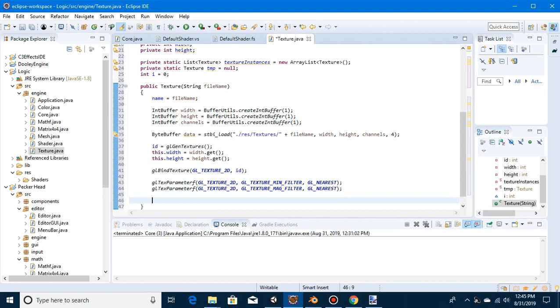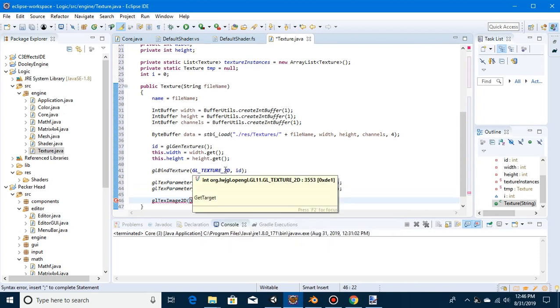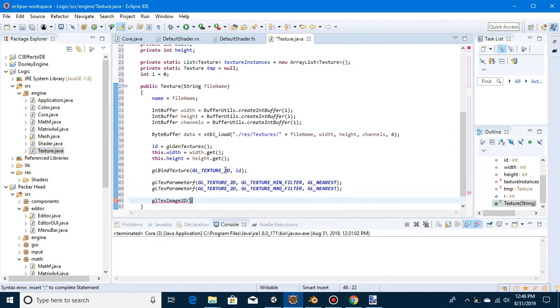Now we need to do this big long one. So next we go GL tex image 2D. Correct? I hope I did that right. Okay, GL tex image 2D. And GL underscore texture. Oh, there we go.